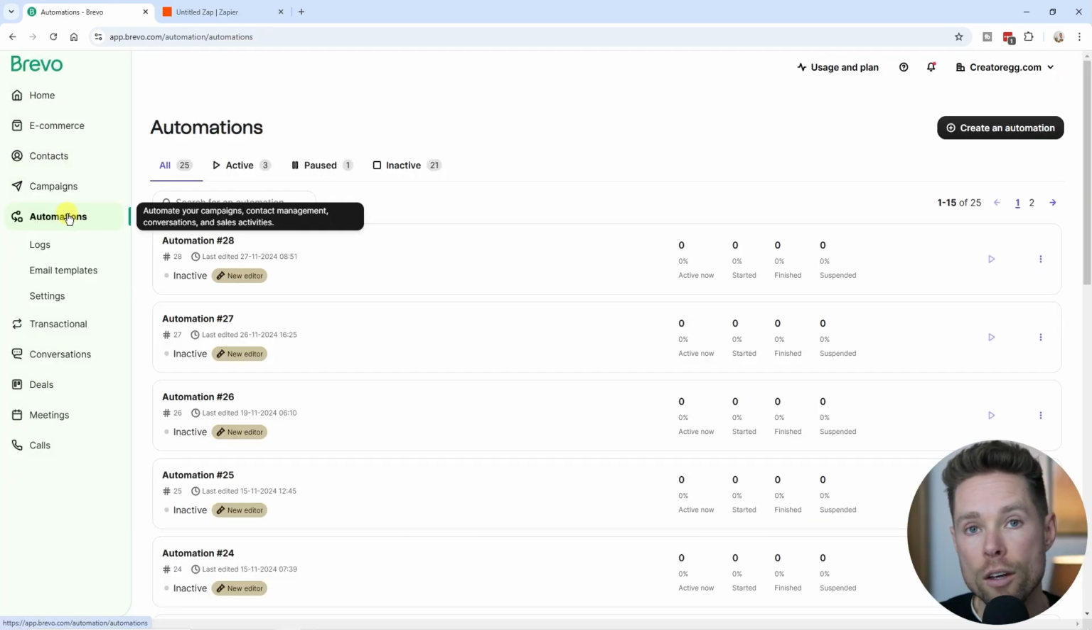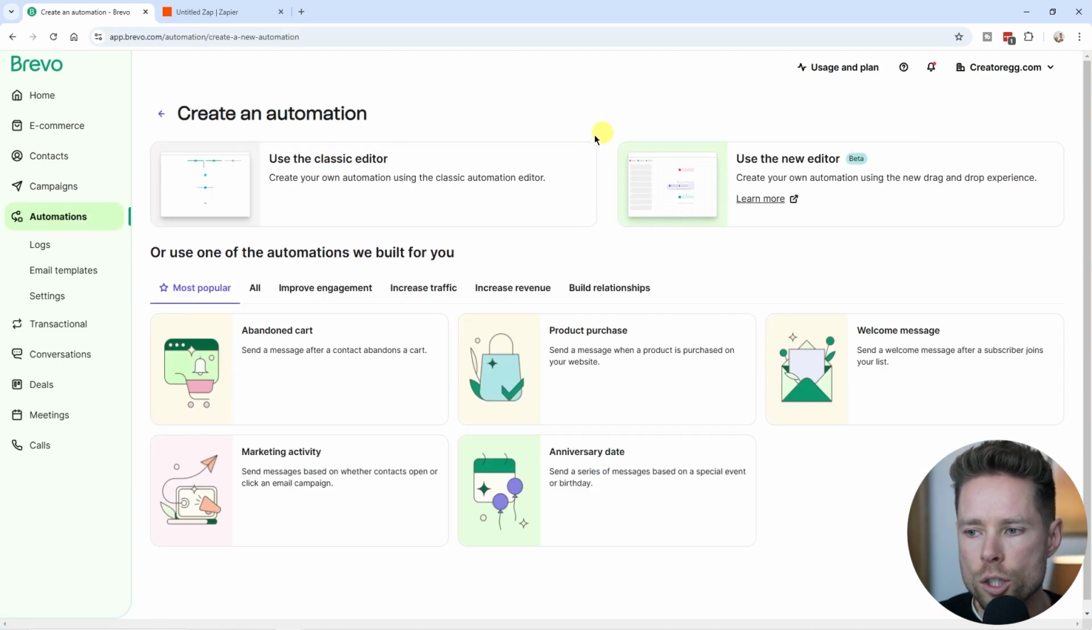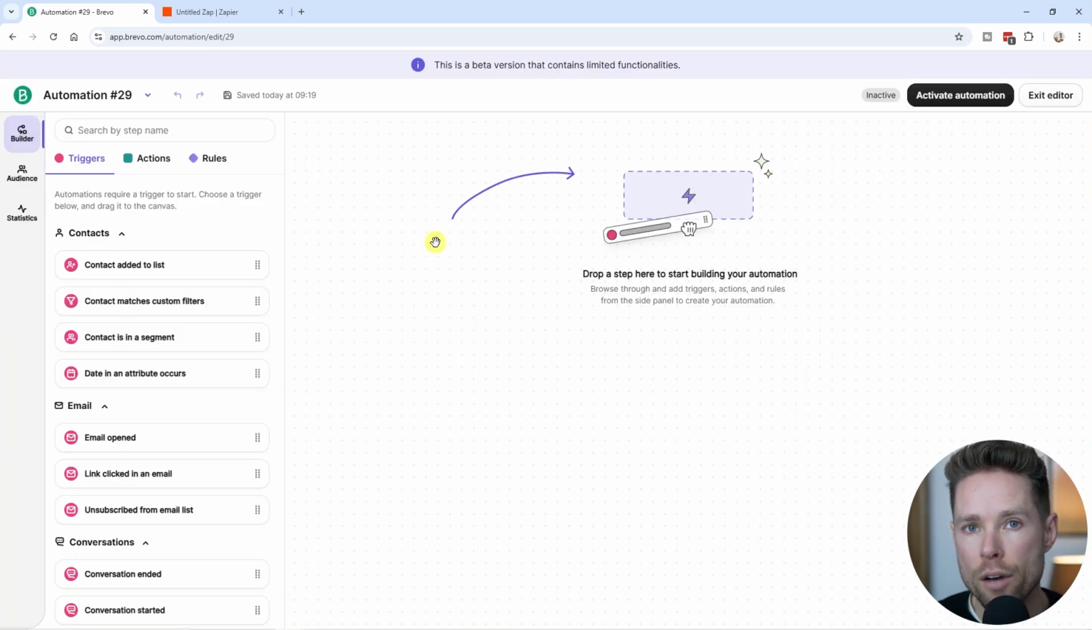So let's have a look at automations. If we go to automations, click on create an automation, then you can see Brevo has two editors. They have the classic editor, which is basically the old editor. You can still use that editor and you can also use the new editor. For this tutorial, I'm going to use the new editor. So I'm going to click here on the new editor. And what you see here is Brevo's email automation editor. Let me quickly walk you through the dashboard of the email automation editor. So first, let's start with triggers.